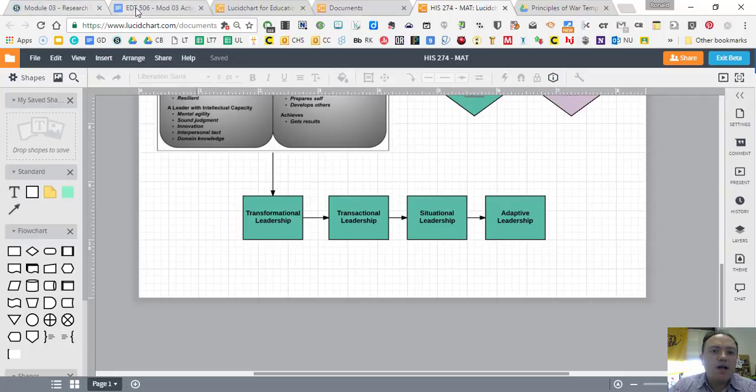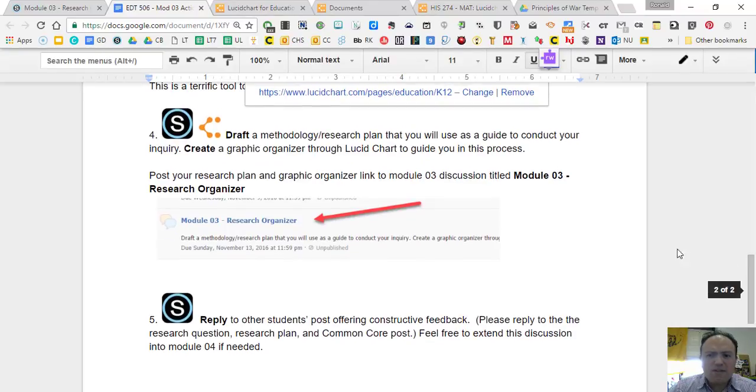All right. So back to the action sheet. We have another discussion post to add this to, Module 3, Research Organizer, and then reply to other people's posts, certainly by the end of the week, and also go into Module 4. Please look at their graphic organizers as well, okay?